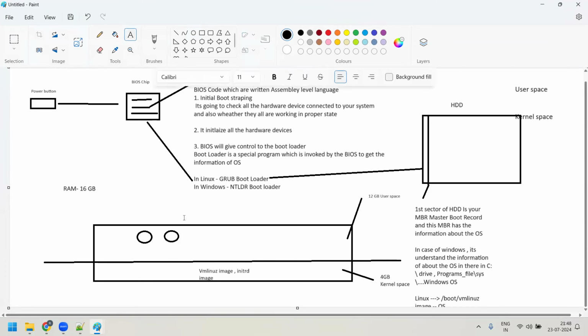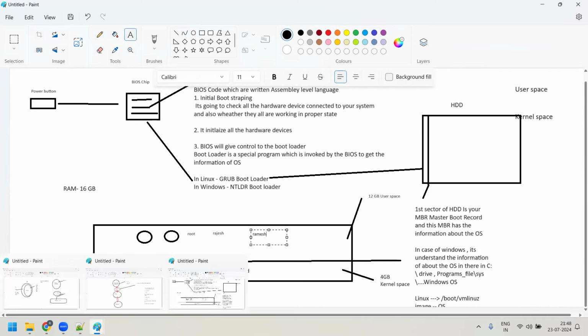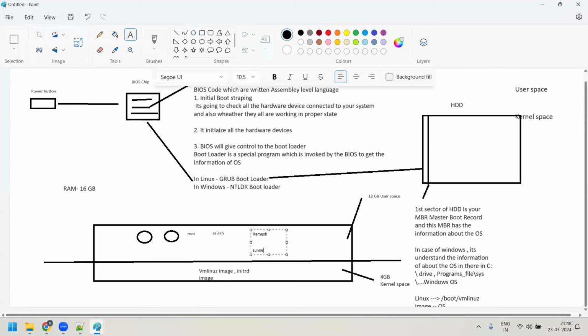In case of Linux, as I said, root is a super user, the system user. Root user will log in. Rajesh will log in. Rajesh is some user who will log in to the system. Ramesh is some other user. Sunit is another user. Vinod is some other user. Ashish is some other user, right? These are the different users who are using this system. They can log in with their own credentials. They'll be logging in to the same system.